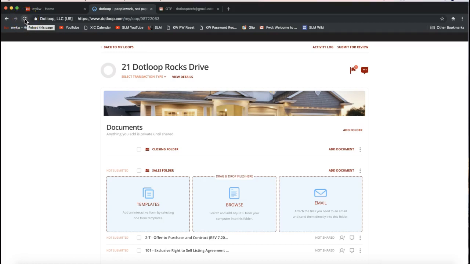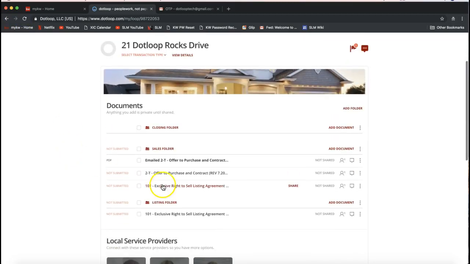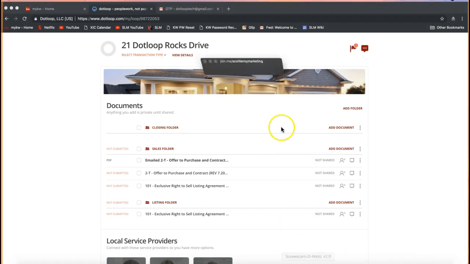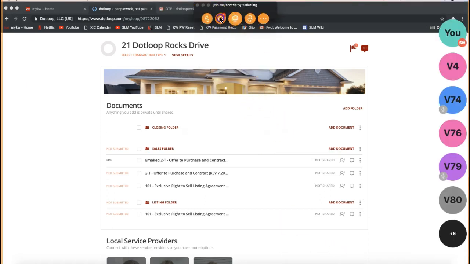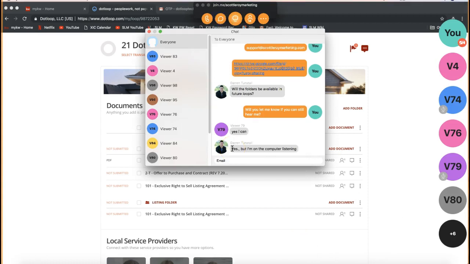It typically takes about 20-30 seconds for that form to populate in your loop, but I can click on refresh on the top left of my browser. And voila, we have the emailed offer to purchase. So that is the quickest way to get a PDF from your email to your loop. And I do realize that was quite a few steps there. So I do have a little tip video I'm going to send out so that you can watch that again.